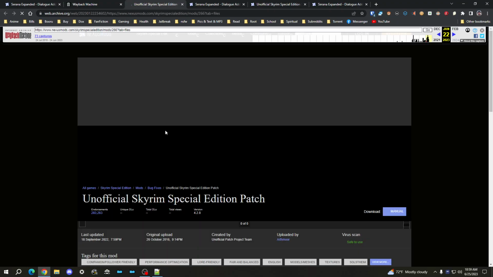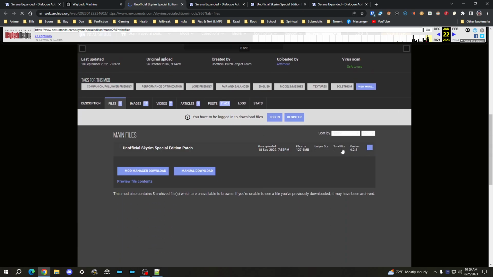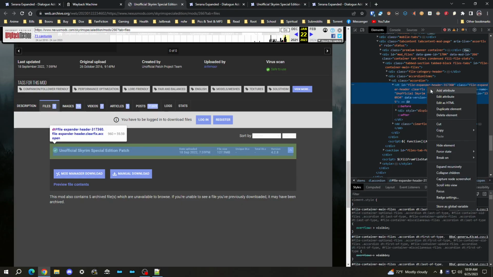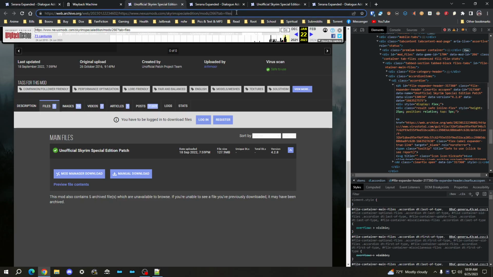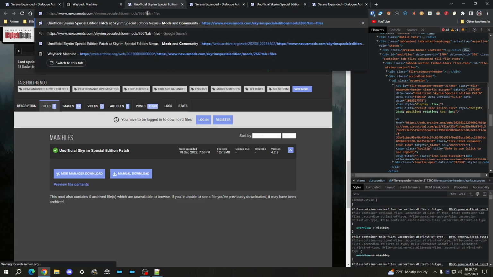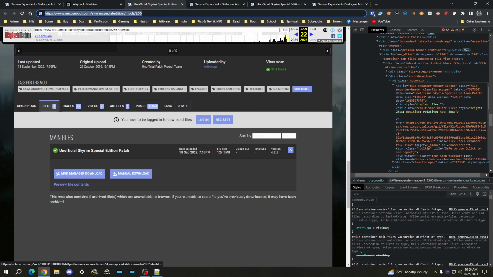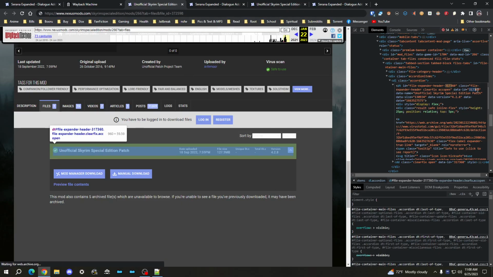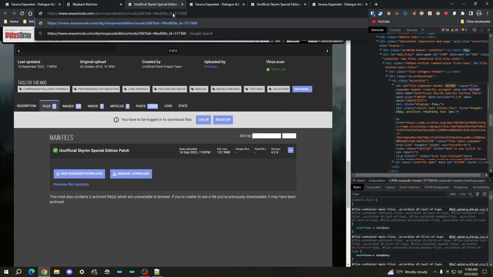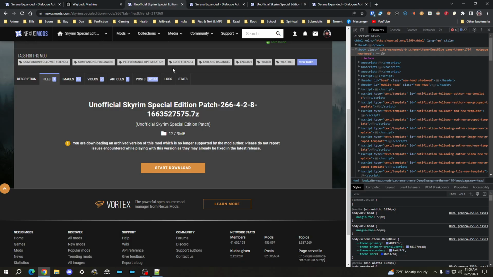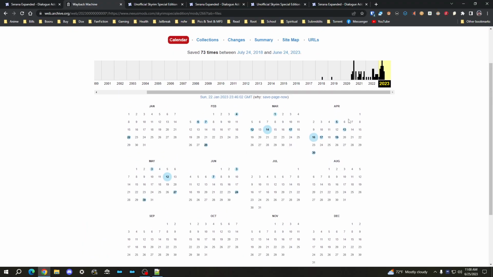Okay, so let's go to January and see which version is available to download. In January, it was version 4.2.8. Let's do inspect. Right here, edit as HTML. I'm going to delete this, going to grab this, and then I'm going to quickly grab this, just to show you how easy it is, and there you go, 4.2.8, just like that, just from using the Wayback Machine and browsing to your heart's content.